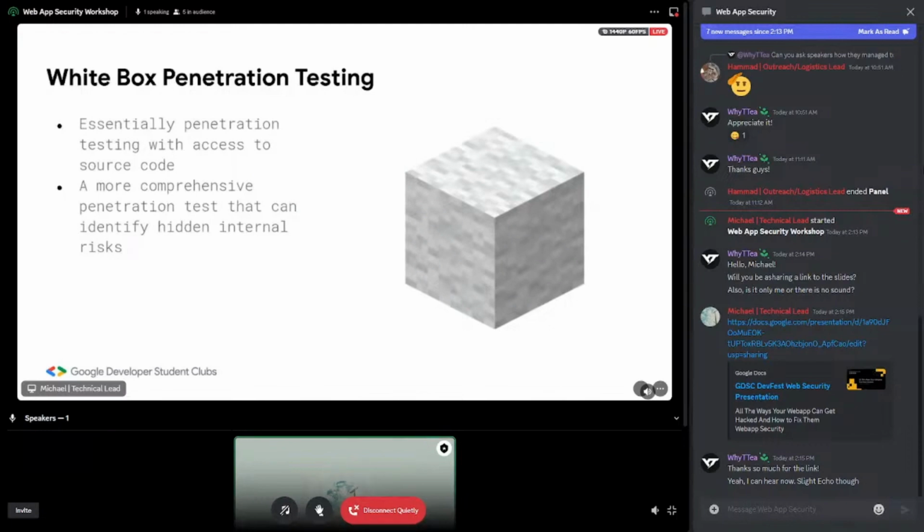All right, so what we're going to be covering today is essentially white box penetration testing. What this essentially means is that you're doing a penetration test with access to source code. And before that, what is a penetration test? Essentially, it's testing a web application or a piece of software for security flaws.